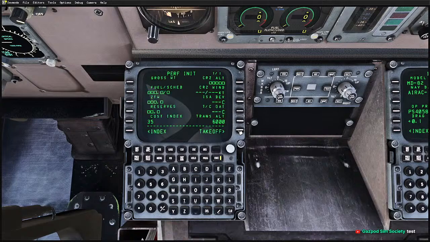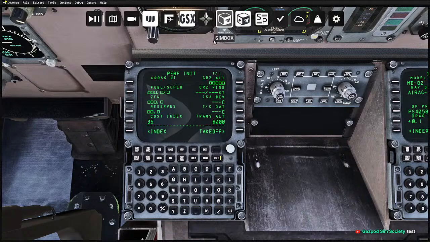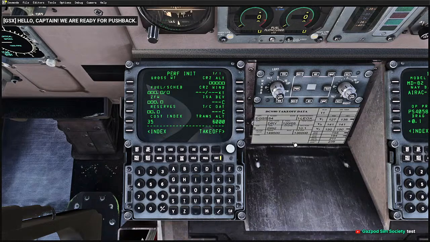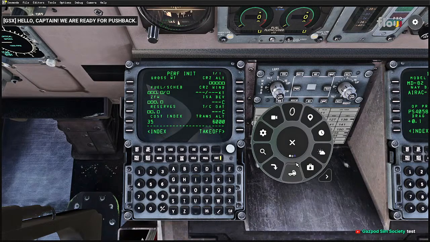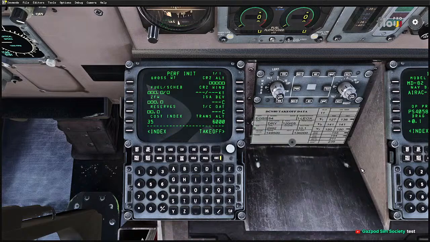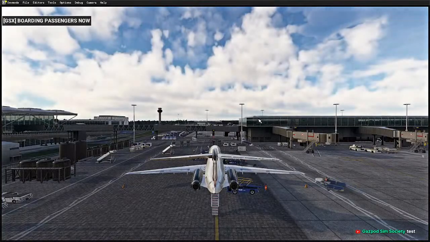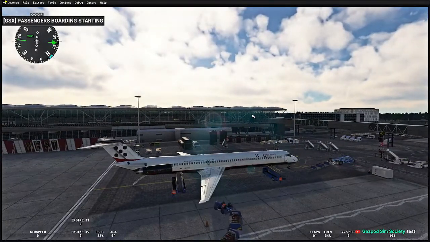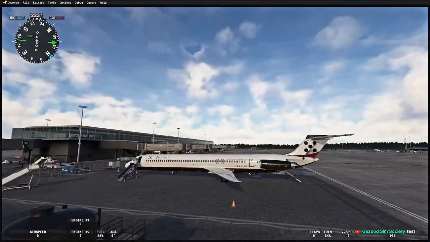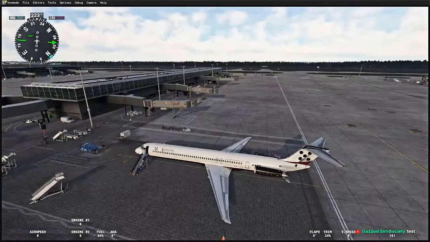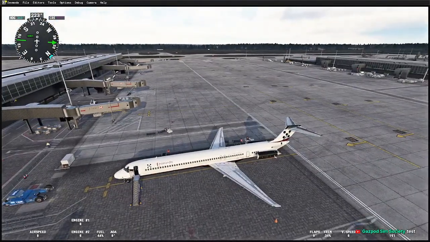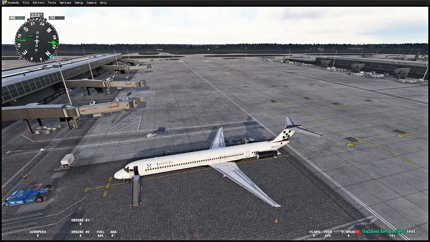Performance initialization. Aha, this is where we do this bit, isn't it? Can we click? No, we can't click. Okay, fine. Zero fuel weight, reserves and all the rest of it. Hello, Captain. We are ready for pushback. Oh, come on, really? You haven't even loaded yet. Passengers boarding started. Passengers are just coming on. They're just about to start walking out. Really? Departure check completed.